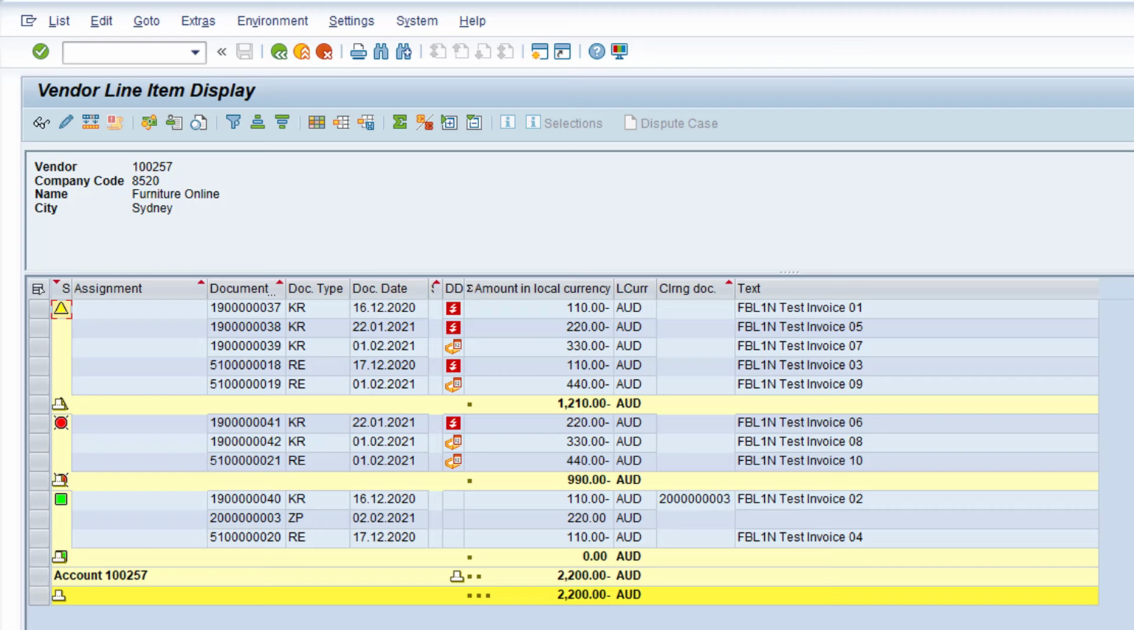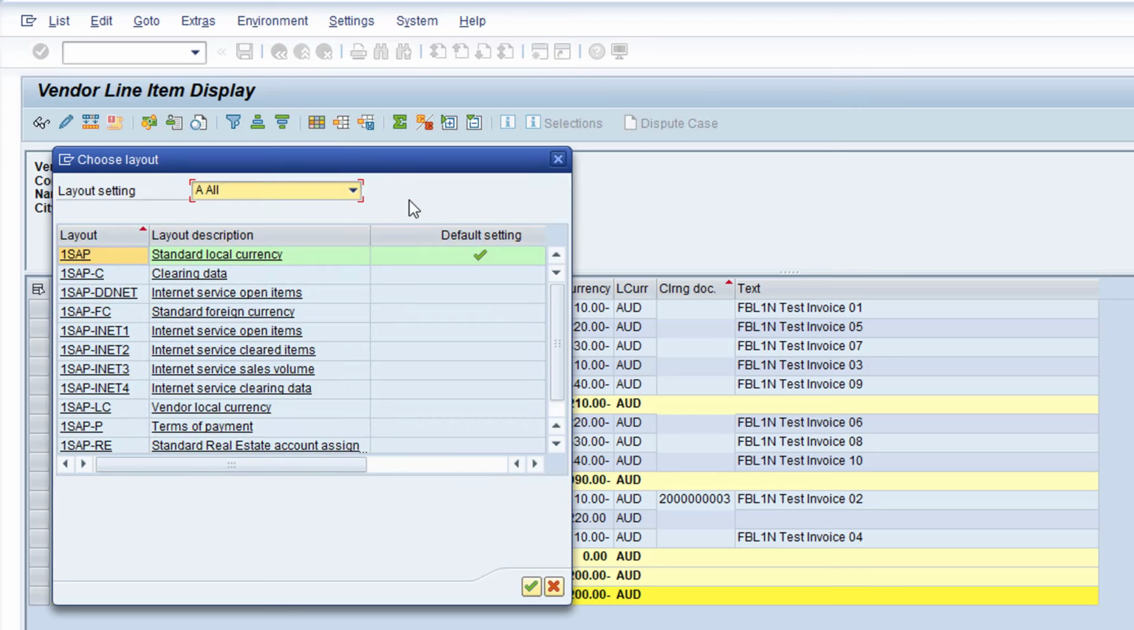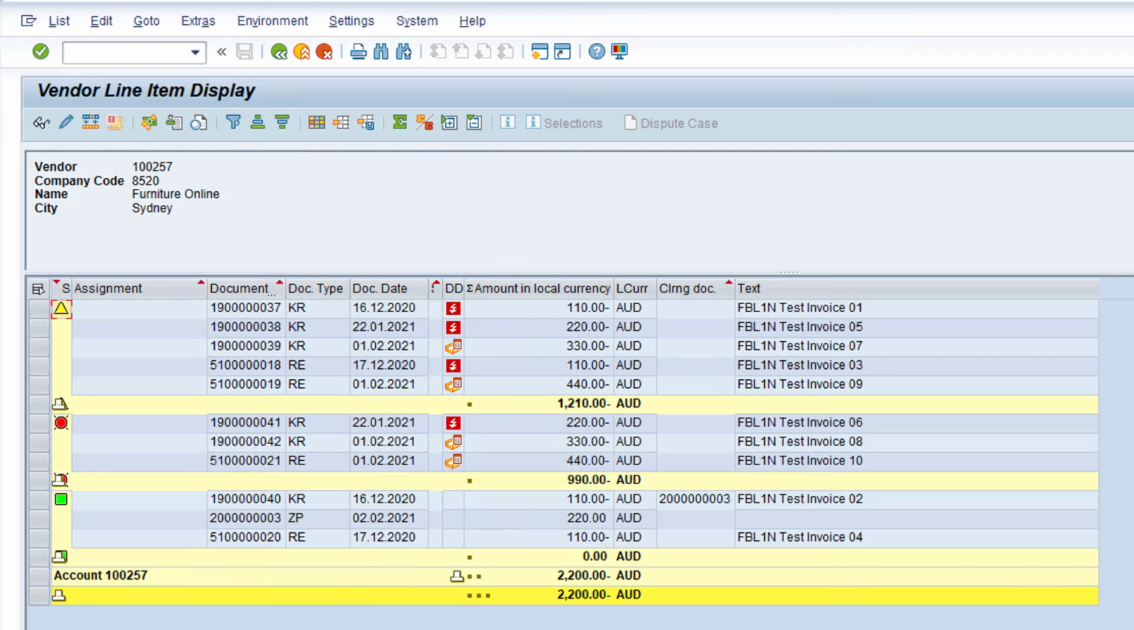Click on the Select Layout button. The line highlighted in green is the current layout. Click the Cancel button to return to the report output. We'll now create our own user-specific default layout with the desired fields and sorting. This is the end result we're looking to achieve.